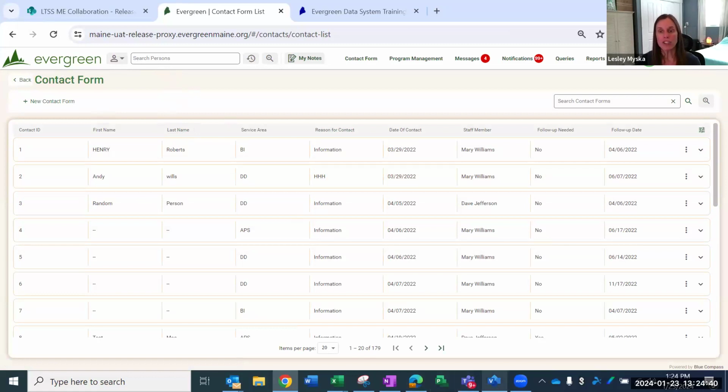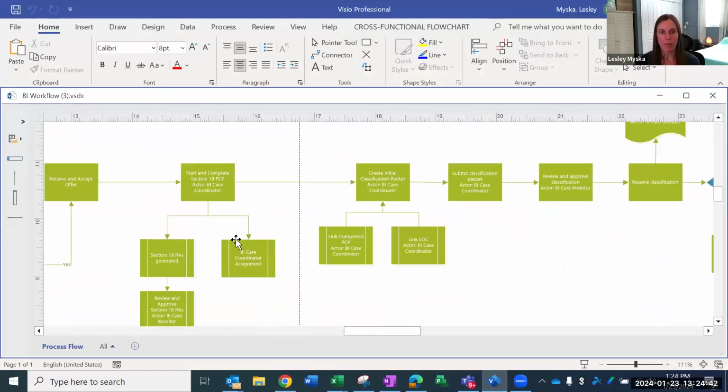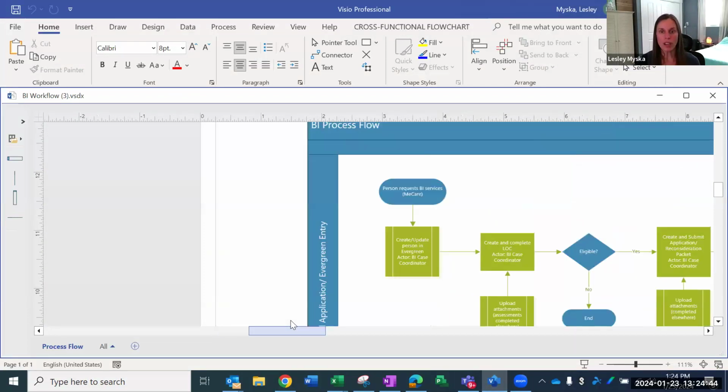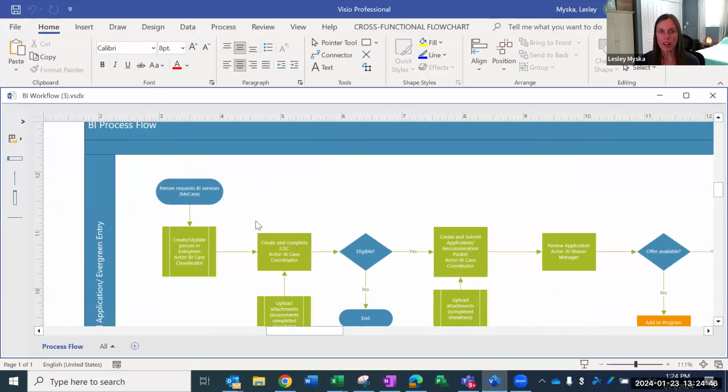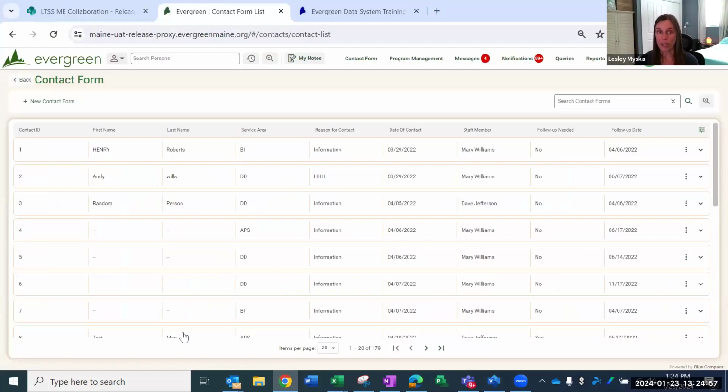However, back to our Visio diagram, whether you use the contact form or not, once all of the assessments have been done, and now it's time to create a person record in the system because you want to create the level of care and you're going to start working with that person record, you'll want to do a person search. So the first thing you're going to want to do is search to see if your person exists.